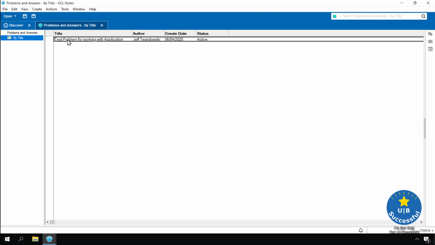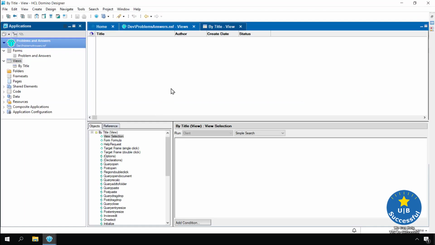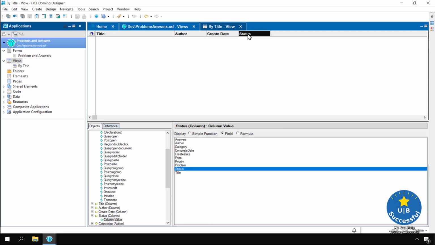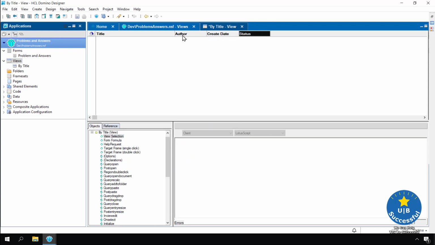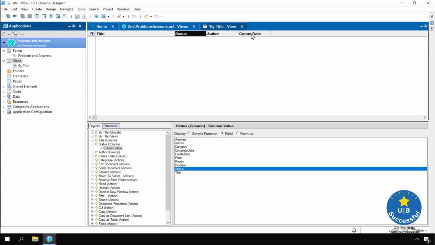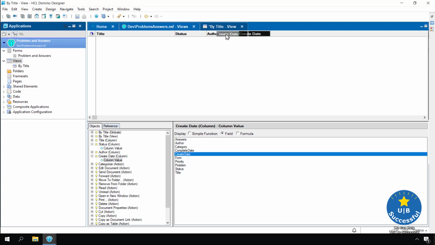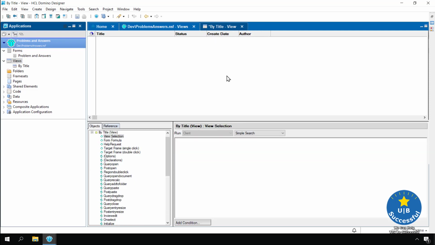Let's make a little tweak. Let's start by reversing the order of Author, Create Date, and Status. Return to the Domino Designer. Let me show you a quick way to get the column headers in the correct order. Grab the Status column header by pressing the left mouse button on Status and drag the column to its new location. Let's do this again with Create Date. Grab the Create Date column header by pressing the left mouse button on Create Date and drag the column to its new location. Save the view and preview in the Notes client.